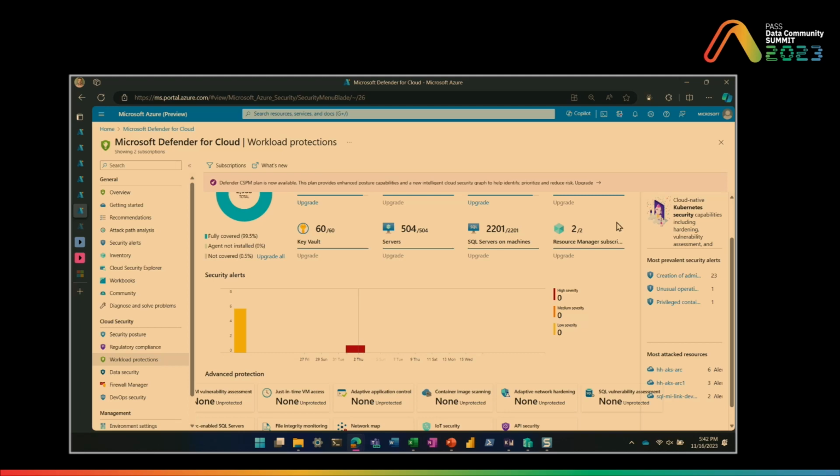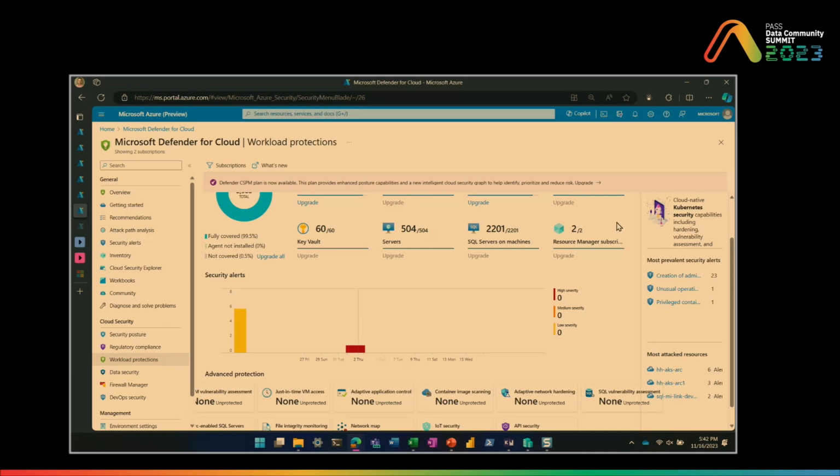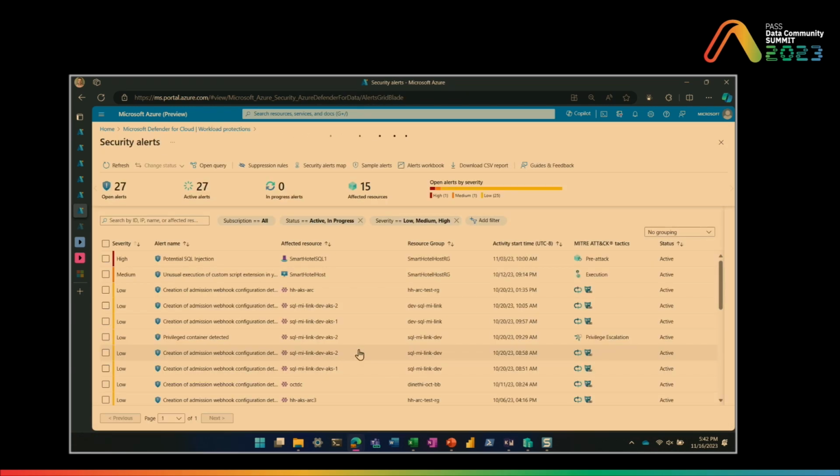So it quickly pulls together all the information and summarizes what is most relevant for me. When I have tens of thousands of databases and thousands of servers, it quickly pops out what's important. And it looks like there is a security alert of high severity. Oh, what happened? Okay, potential SQL injection. On the dashboard, there are 27 open alerts, but one of them is a high alert. And 15 resources are affected through all these potential problems.